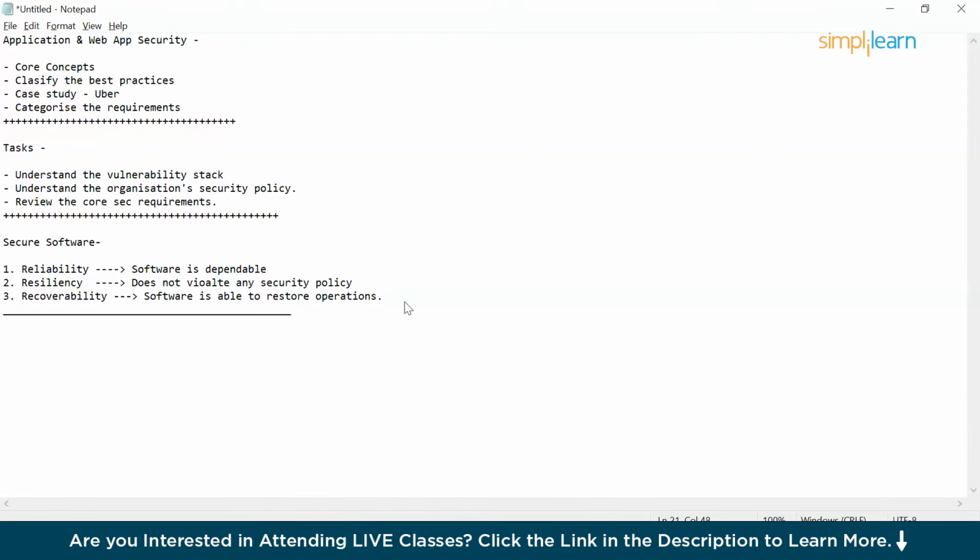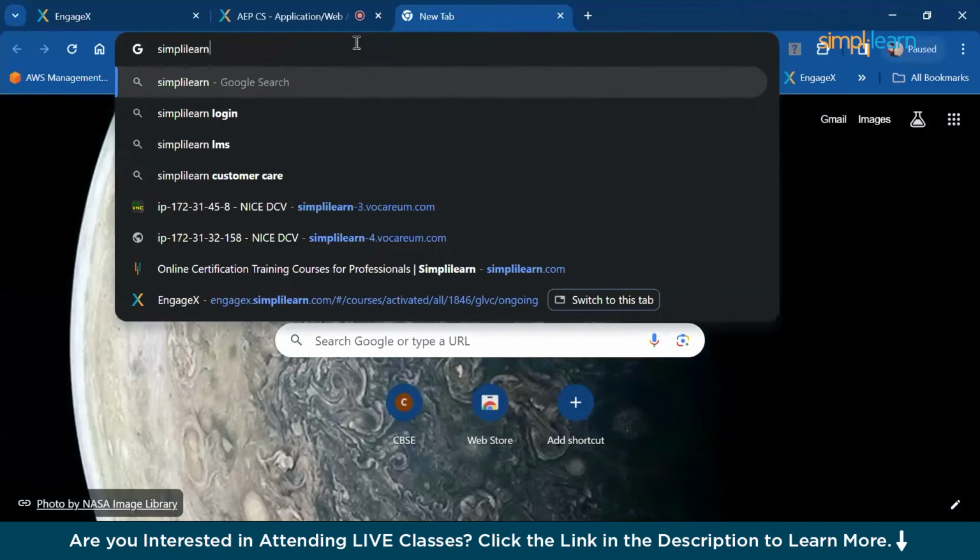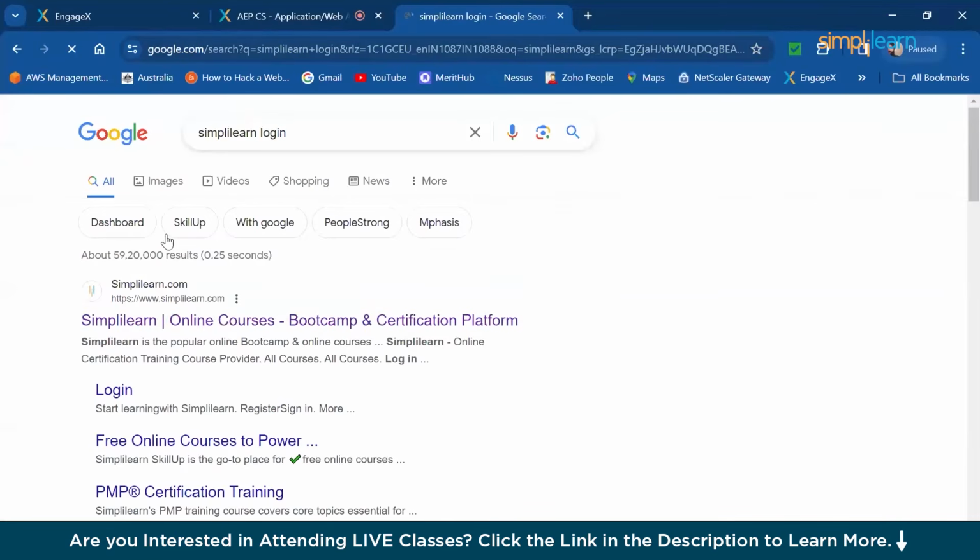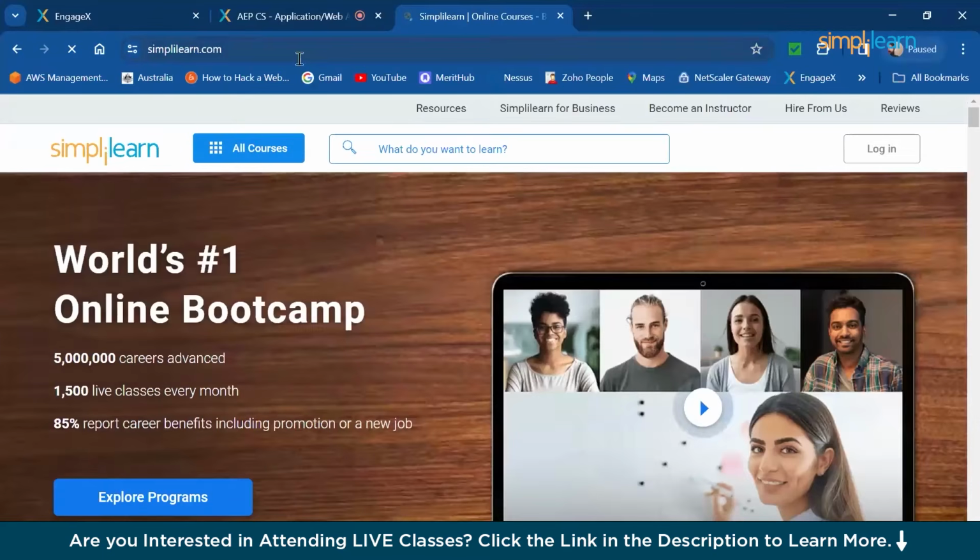After software or secure software, we talk about web applications. What are web applications? These are nothing but software programs that run on web browsers. If I open, say, any website, Simplilearn, what is this? This is a web application which is running in my browser. So any application or any software which runs on a browser, which runs on the web, is a web application.